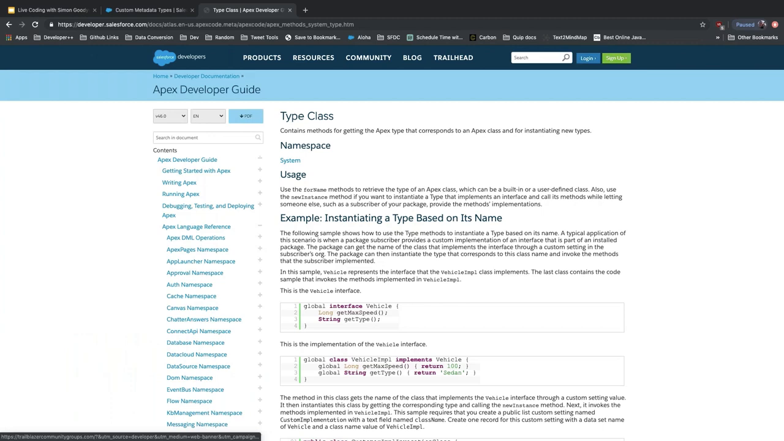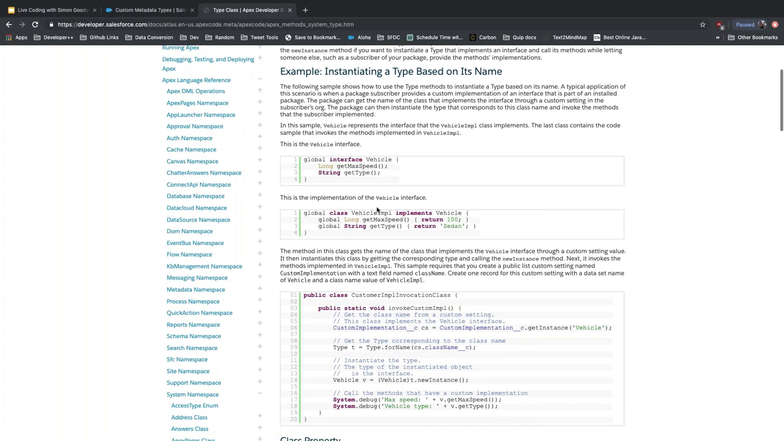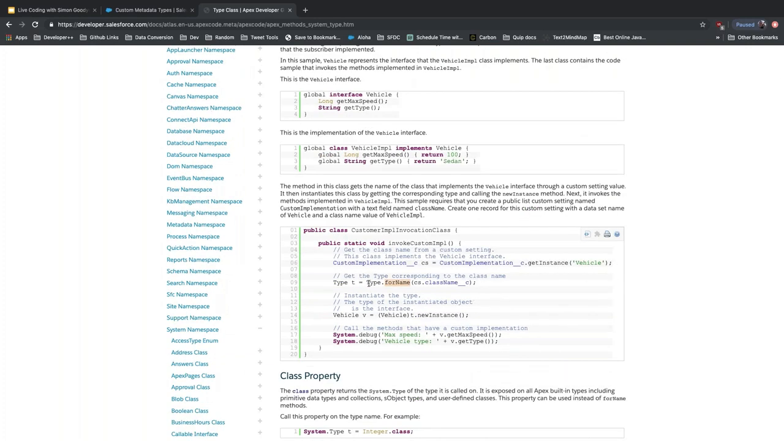So we can do this, instantiating a type based on its name. That sounds like what we want to do. That sounds perfect. And they're going to give us this, so they're doing get type. Let's see, you type for name. Oh, look at this. Oh, that's perfect. That's exactly what we want to be doing, right?